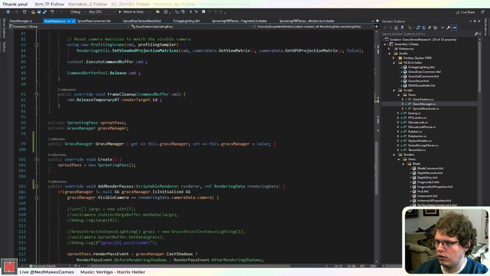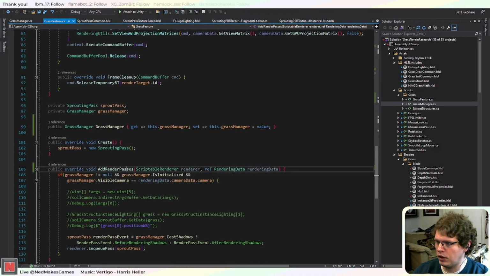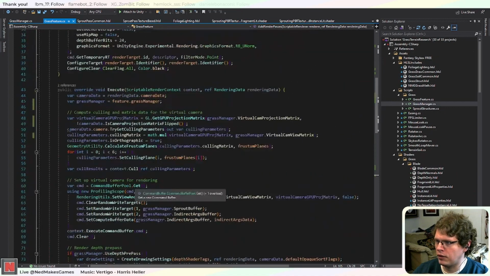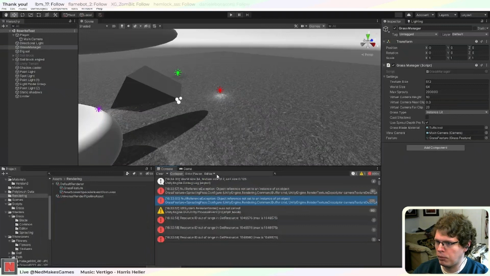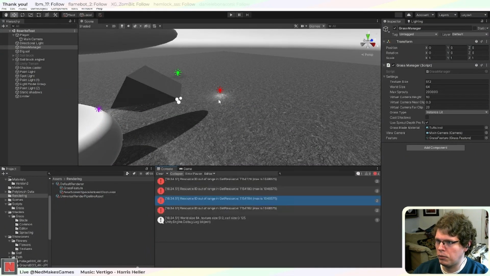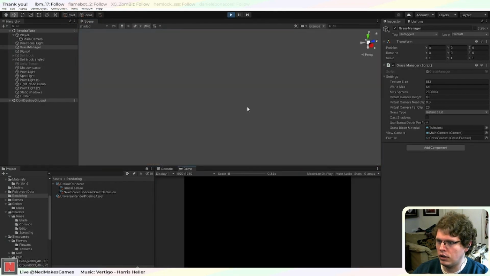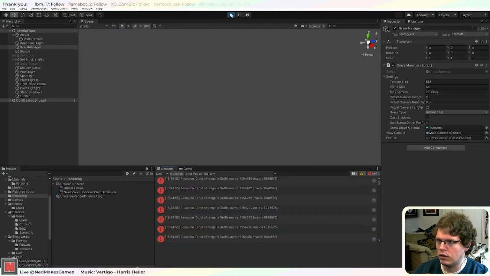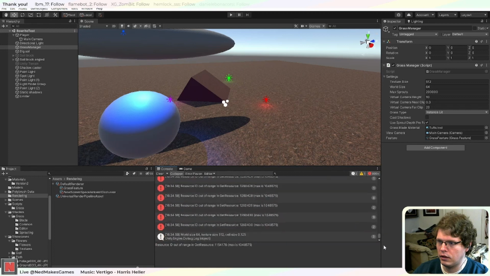Okay. And so I guess the only time a problem would happen is if for some reason the grass manager gets destroyed in between add render passes and one of these functions is called, which might be what happens. Oh, it's black and white. Okay, let's press play to get it to clear everything. Okay, no, that didn't work. Get resource. Don't know what that means. Let's restart Unity.